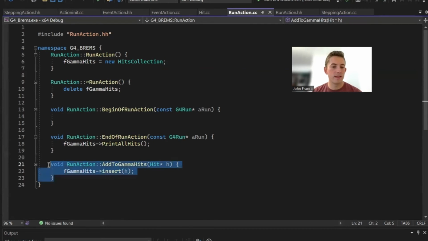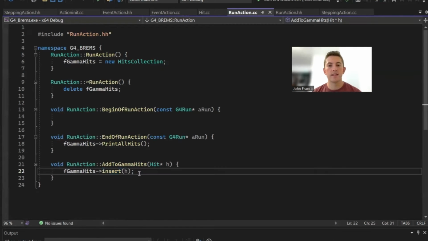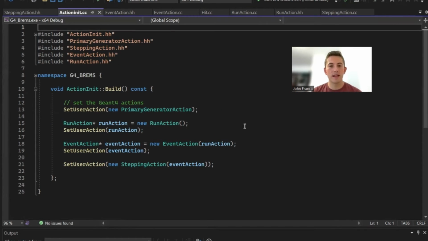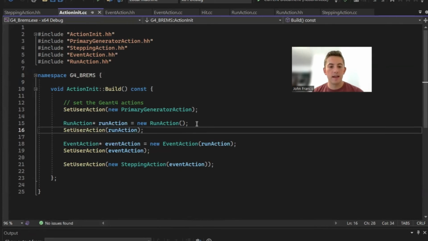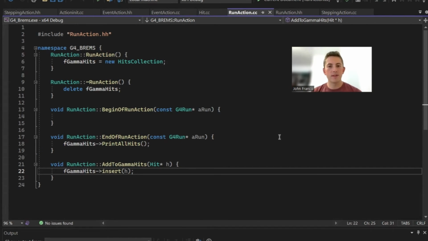So real quick, I'll show you guys one more time the run action class. Here's where we use this method, add to gamma hits. It takes in that hit that we sent from event action and it just inserts it into our hits collection. Insert is a method that's built into the G4THitsCollection class and basically just adds something into that list of hits. I might as well show you guys the update to the action initialization class. We have to initialize a new user action, which is our run action. In this line, we're getting that pointer to the run action so that we can pass that into the event action constructor.